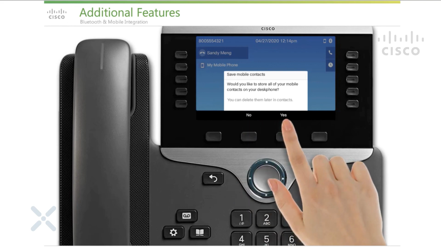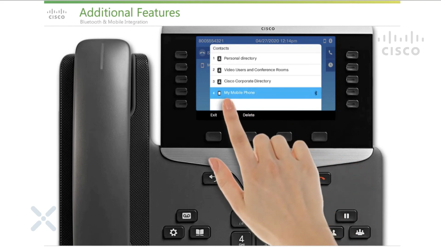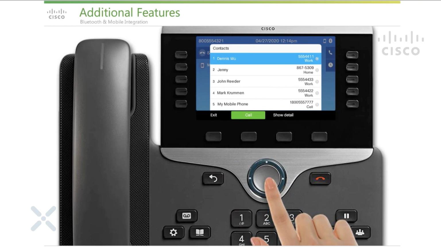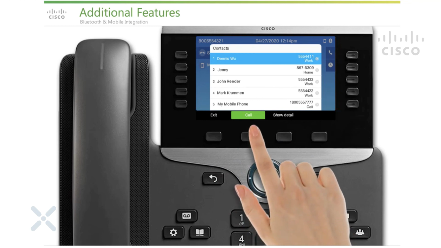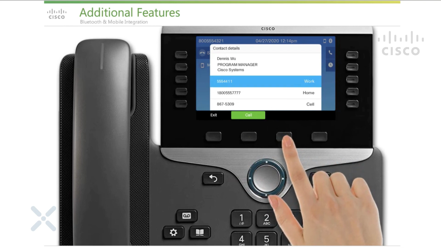If it is a personal device, select Yes, and the contact directory will now display an additional directory for your mobile phone contacts. Select your mobile phone directory, and you will be able to scroll through your phone's contacts and quickly call a contact's primary number right from your desk phone. Select Show Details to see their full contact information, along with their alternate phone numbers.